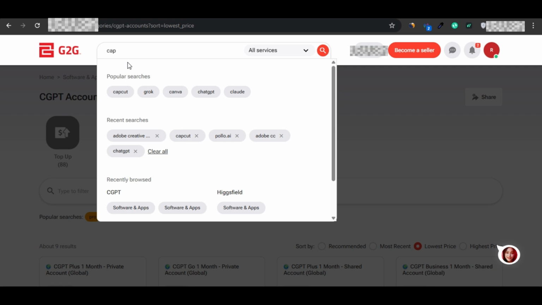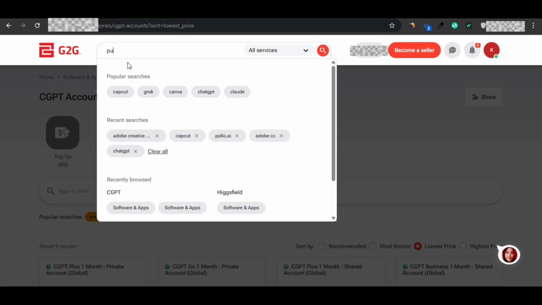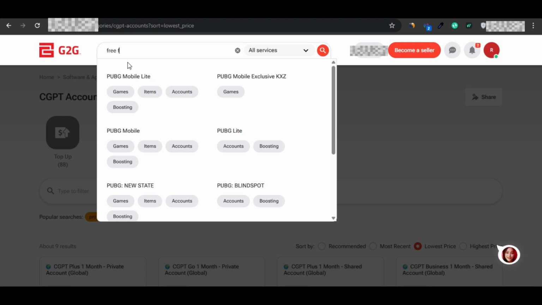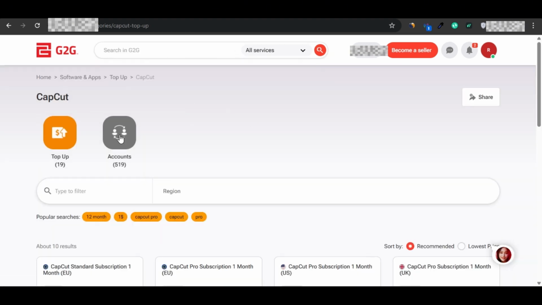Now, let's see how to buy. Go to the search option. Suppose you want to buy CapCut. Simply search for it. You can also buy gaming accounts or in-game currency. Click on Software and Apps, then go to Accounts.